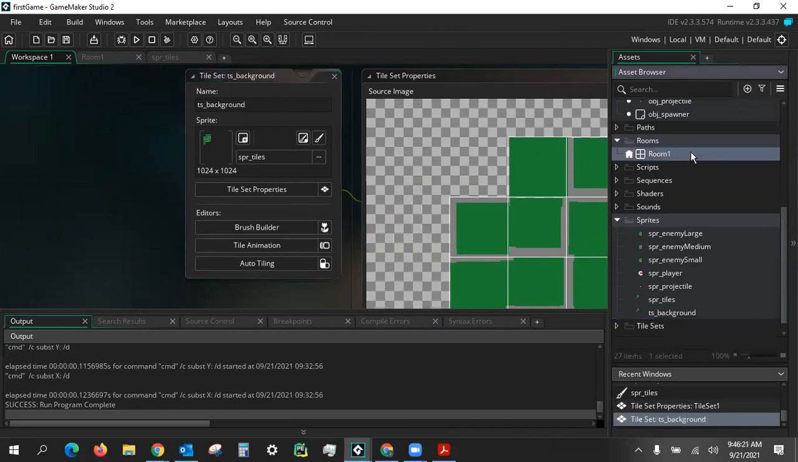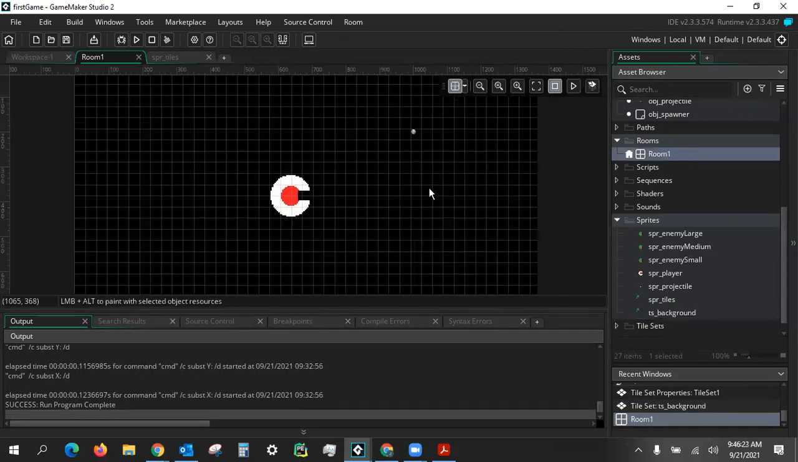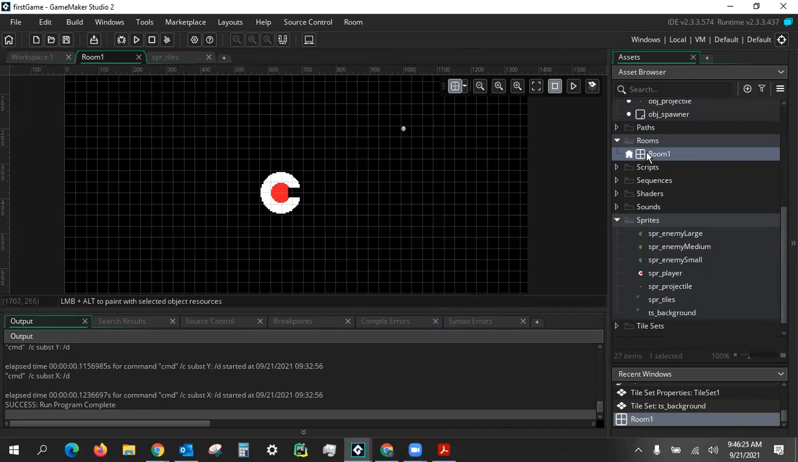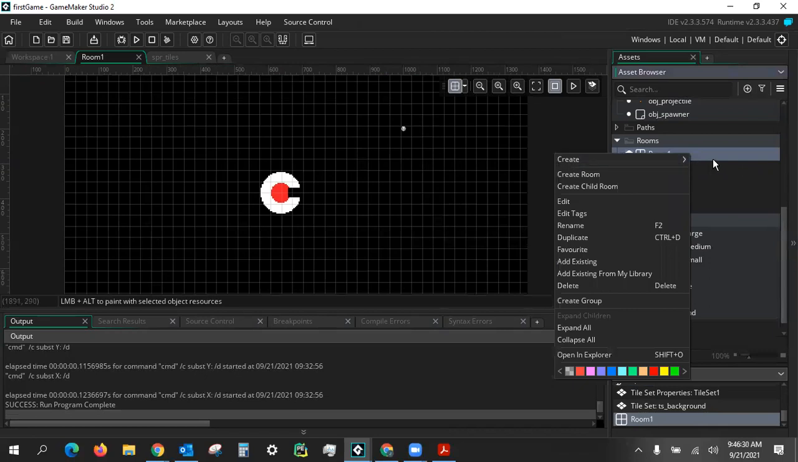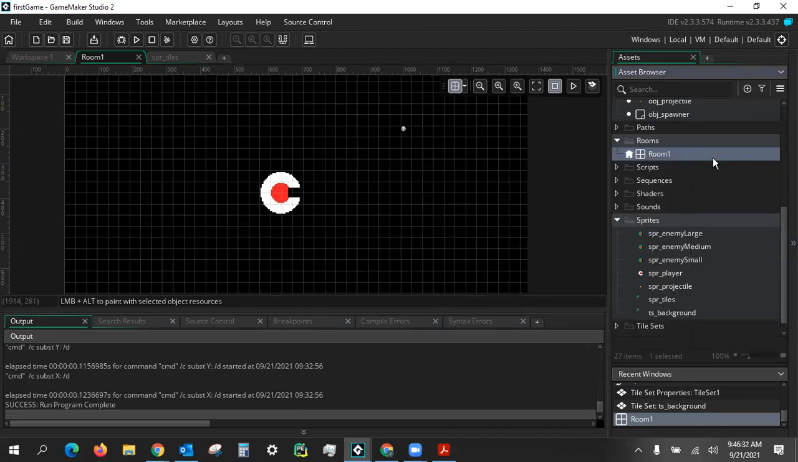Jump over to our room. And in here, if we go to the room editor, we'll be able to create our background. Now, in the next video, I'll go through working on the background and actually using the tile set. But for now, this is all I've got.